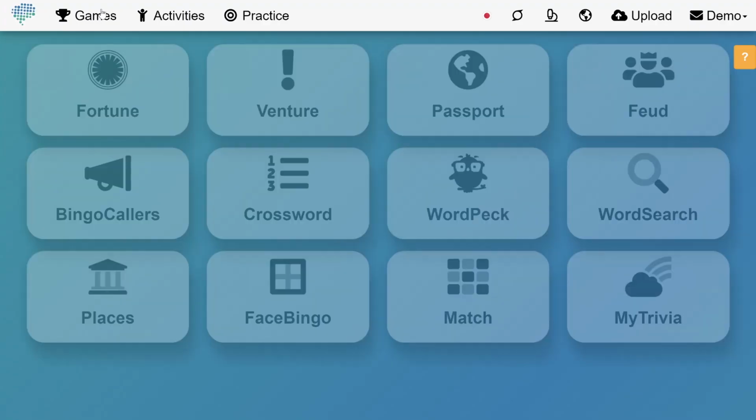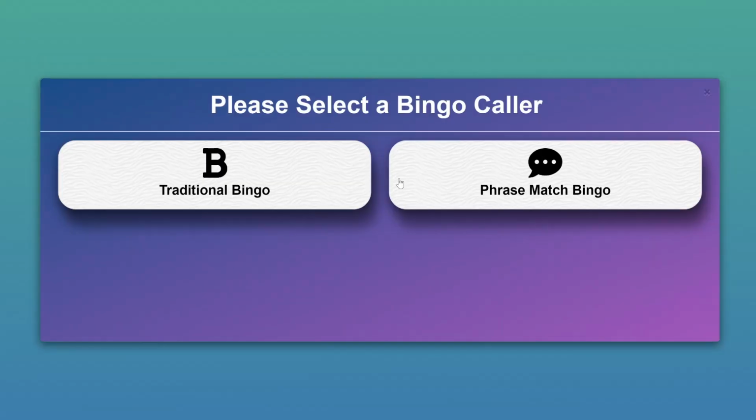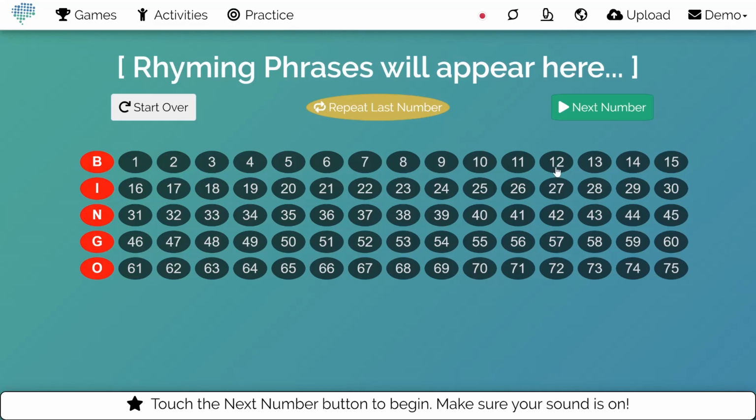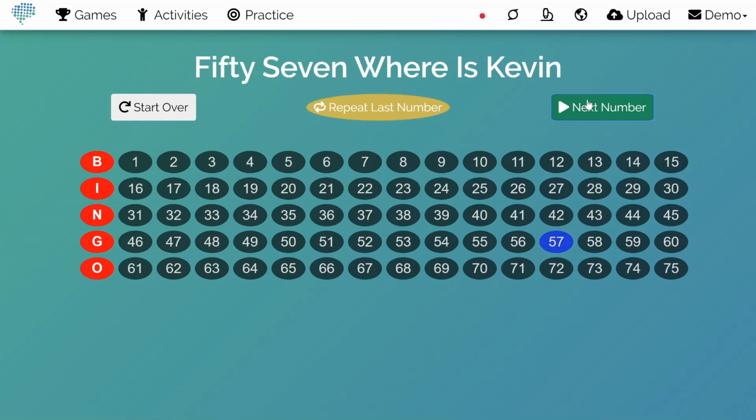We also have one more spin on another bingo collar, which is Phrase Match Bingo. And this just adds a little more challenging spin to bingo, just a little something different.